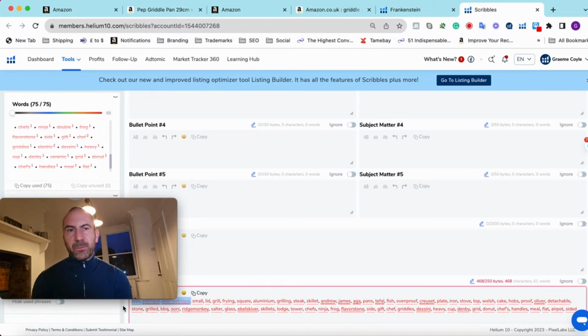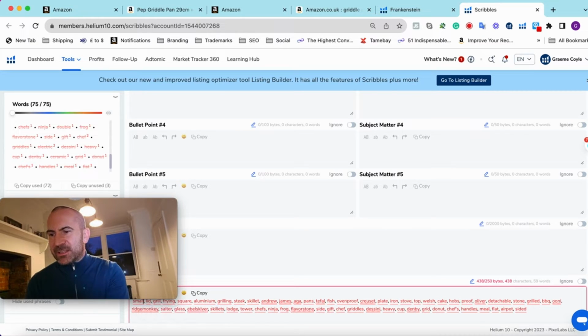However, the first one, John Patrick, is a brand name. It's probably one of the best selling griddle pans in the UK, which is why it's the first one on the list, because it's got high search volume. But as I previously said, we don't want to put brand names within the backend search terms because that could cause problems with intellectual property complaints. So I'm just going to delete that out. I'm going to delete small out as well because our griddle pan is not small. Then I'm going to leave in grill, that's relevant. Frying is relevant. Square, aluminium, grilling, steak, skillet.